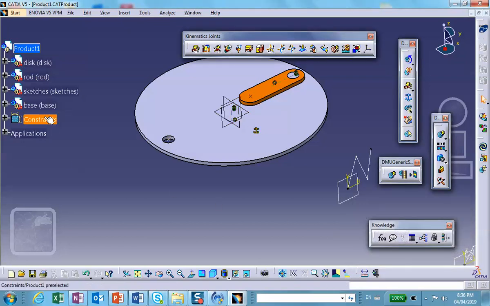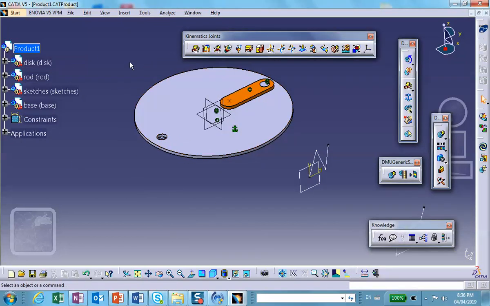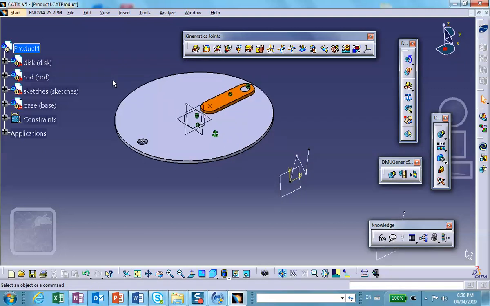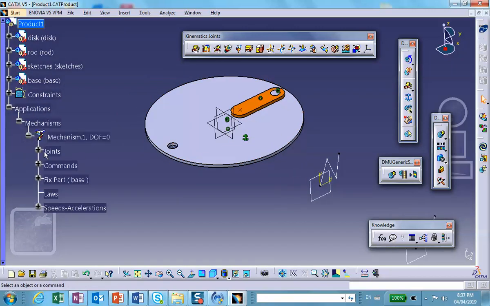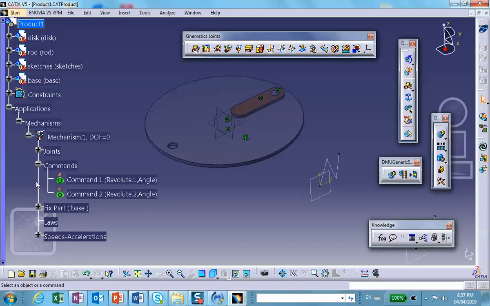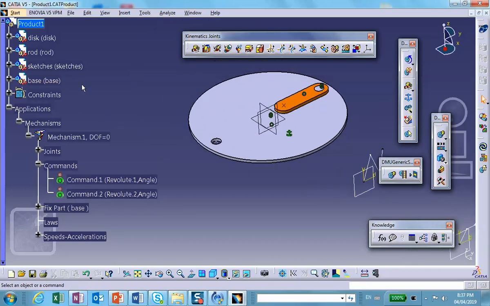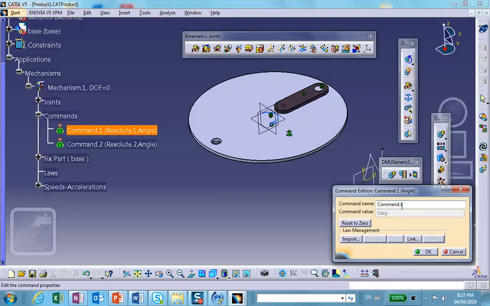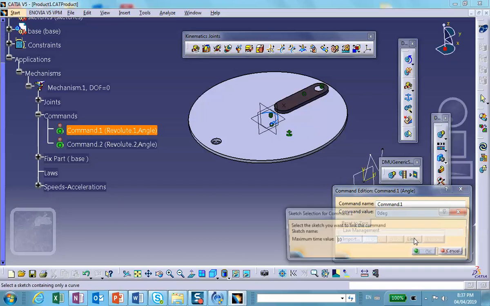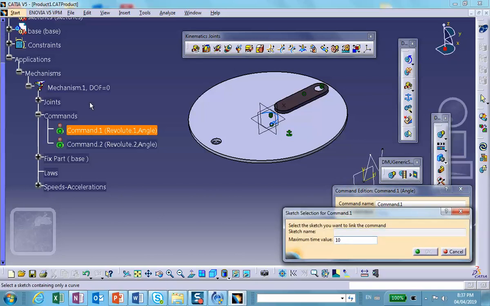And now we're going to put some commands here. The commands right now, I made them angle driven myself because I wanted to manually do that. If you go to these commands, and if you double click on the first one, notice it says, what do you want to link it to? This first one, if I'm not mistaken, was the disk. You can see the disk. So I say link it to the disk, the sketch that I created for the disk.